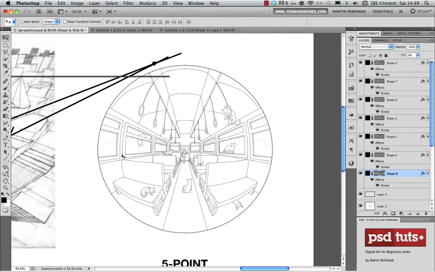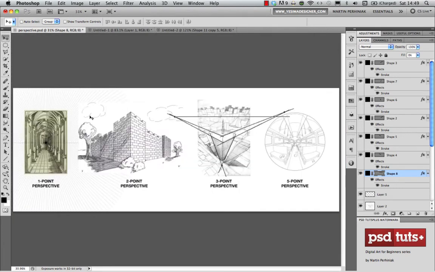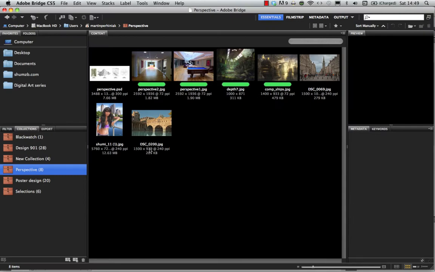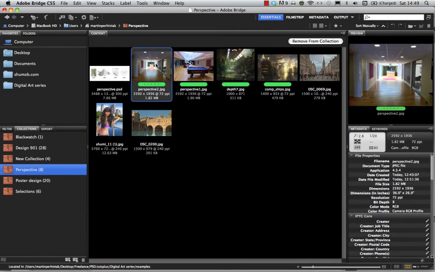Okay, so I don't want to get more detail into this. Remember, 1-point perspective, 2-point, 3-point, these are the most important ones and most commonly used perspectives. And let me show you a couple of examples. First of all, this image.